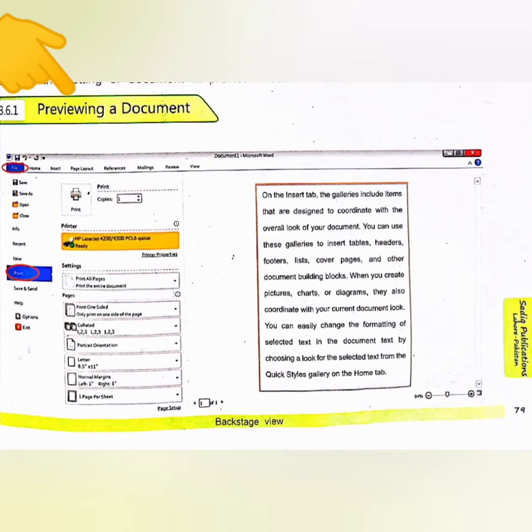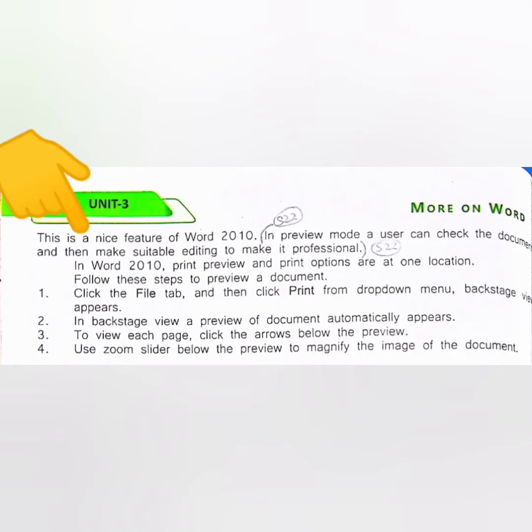Previewing a document. This is a nice feature of Word 2010. In preview mode, a user can check the document and then make suitable editing to make it professional. In Word 2010, print preview and print options are at one location. Follow these steps to preview a document.